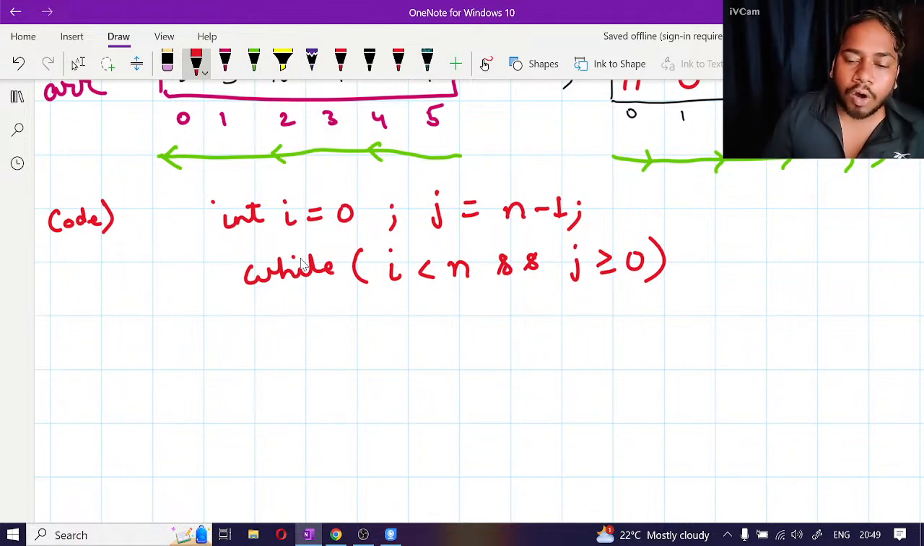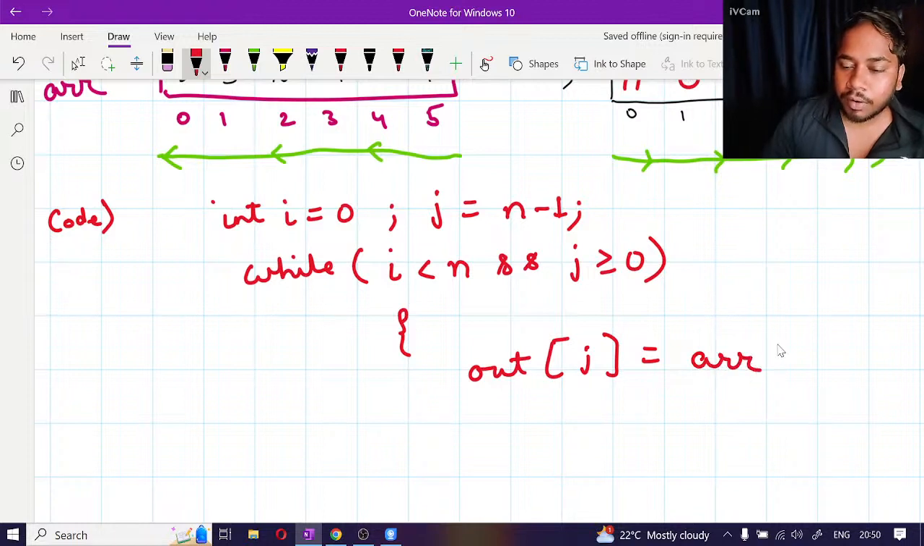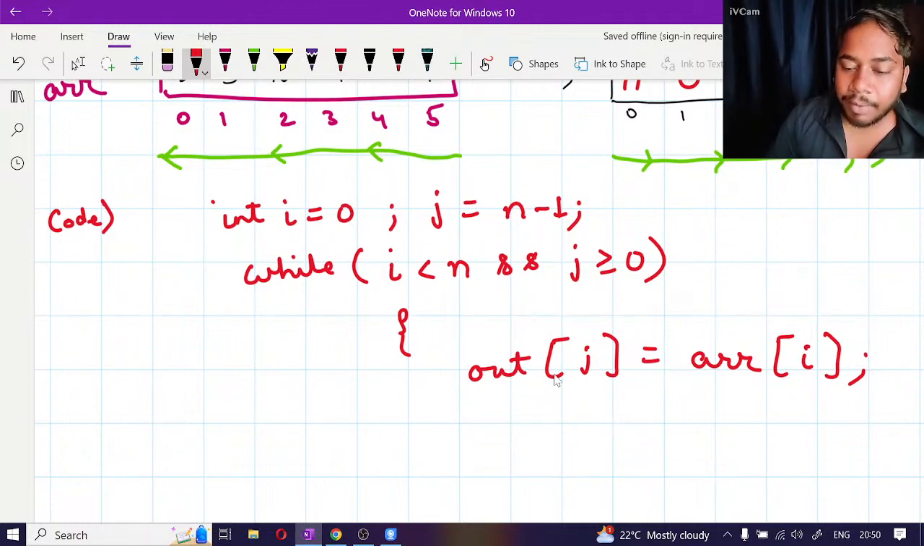Now what do we do? What was the array name, guys? The array name was output. Output of j is equal to ARR of I. And in this, you have to increment I and decrement j. Increment I means I plus plus and decrement j means j minus minus.